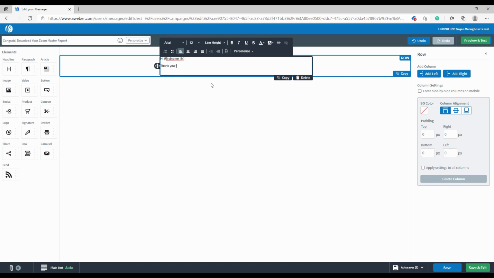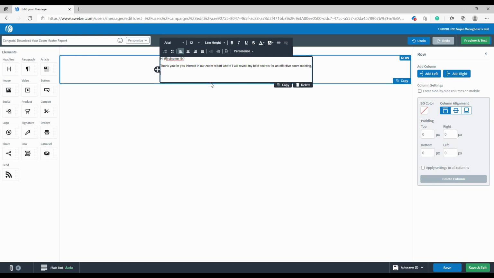So after that, let me write: thank you for your interest in our Zoom report, where I will reveal my best secrets for an effective Zoom meeting. Whatever you want to put here, you can edit the message the way you want.